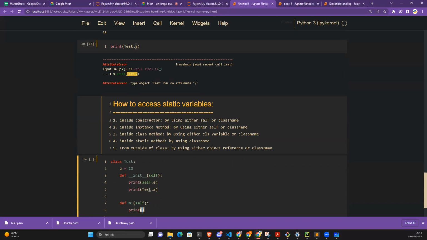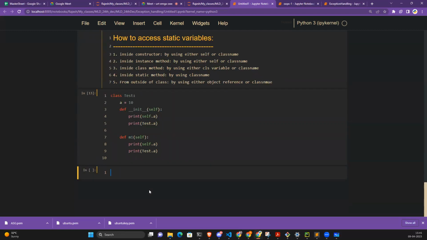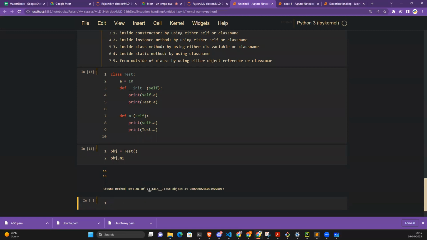Inside of an instance method, you can call using the self keyword or using the class name, Test.v. Okay. Now obj is equal to Test(), and here I am going to write obj.m1. If I call m1, I will get 10. Can you see this 10? Because we can call it with this variable and with these things.